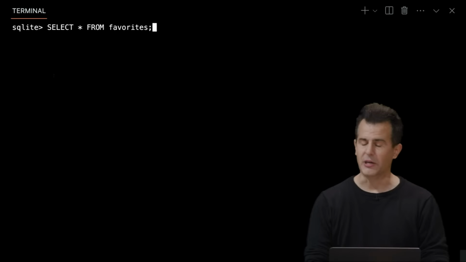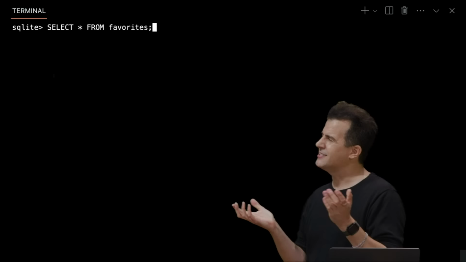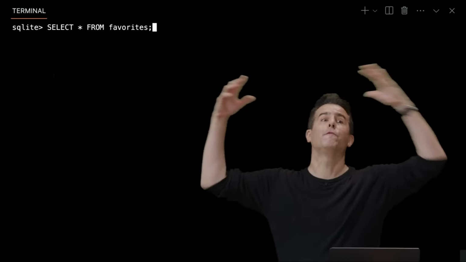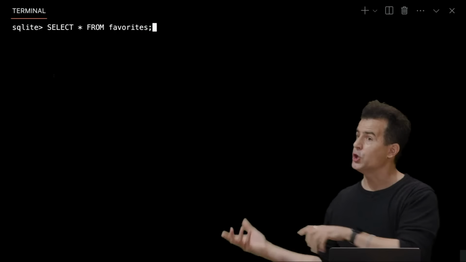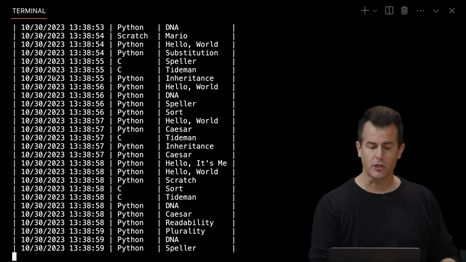But select star from favorites uses a syntax you might not be familiar with. Star here has nothing to do with pointers. Star is a wild card. It means give me everything, no matter what it's called, from this particular table. When I hit enter, what we're going to see is the entire contents of the favorites table that's the result of having imported that CSV into this database. So when I hit enter, there is all of that data.